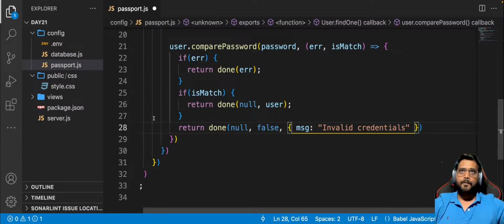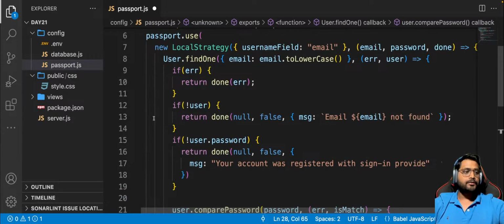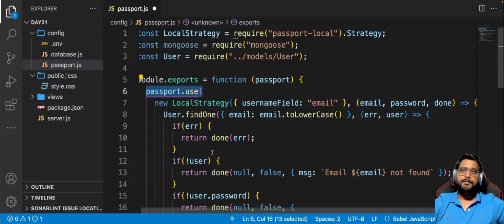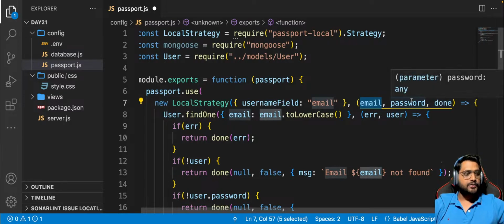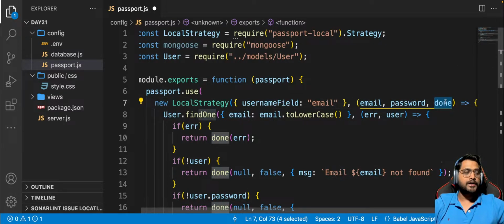Okay. Till here, I hope there is no doubt. We have already done all these things manually. We are just doing it with Passport now. You create a passport.use middleware. You create a new local strategy. It by default accepts a username and password. If you are not going to use username, you use username field as email. Then you have these three things: an email that you are getting from user, a password, and a done.